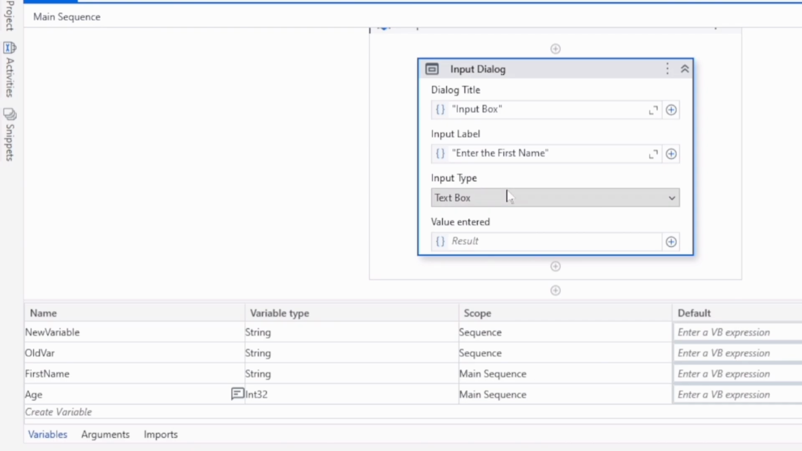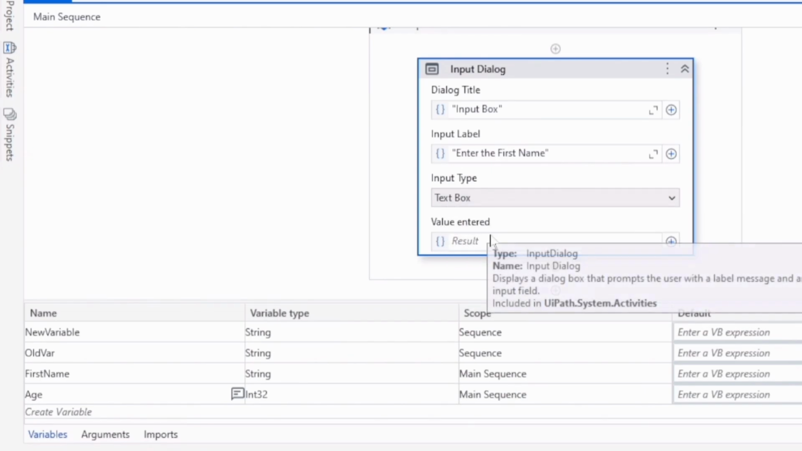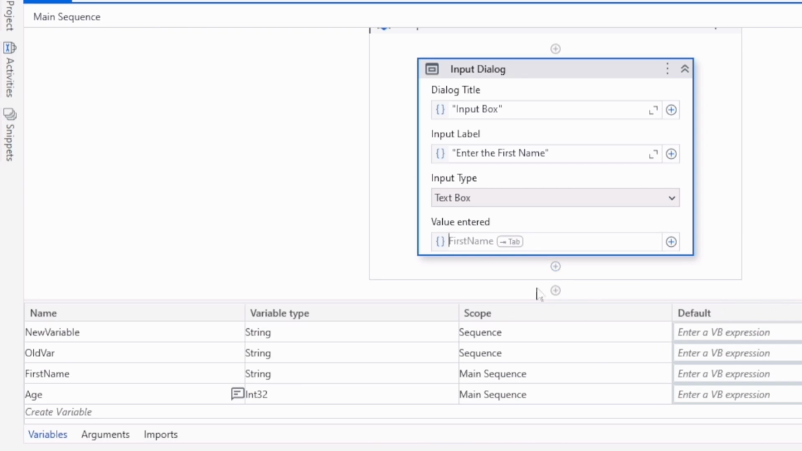So the user will enter some value. I'm asking what is your name, so they will reply, my name is this. I want to store the result, whatever they are inputting, in a container. Container means variables. So I want to save this result in a variable, which is first name or age. We are asking first name, and we already have a variable first name.